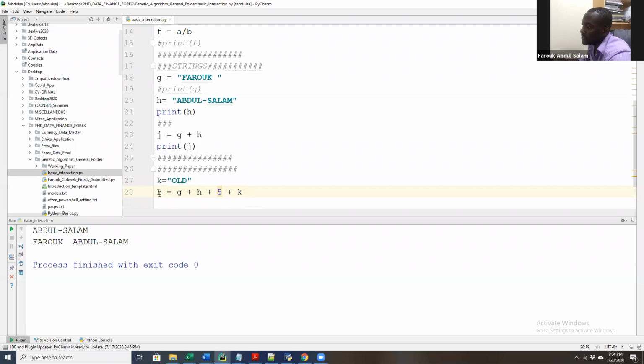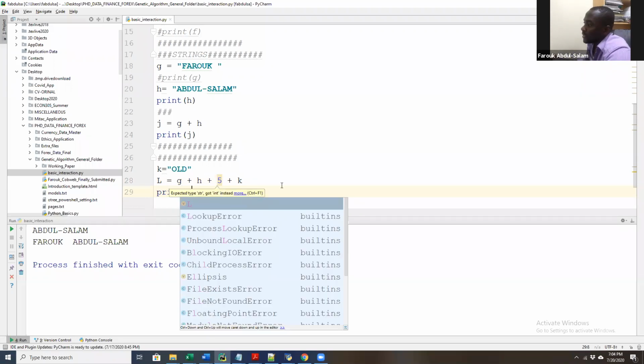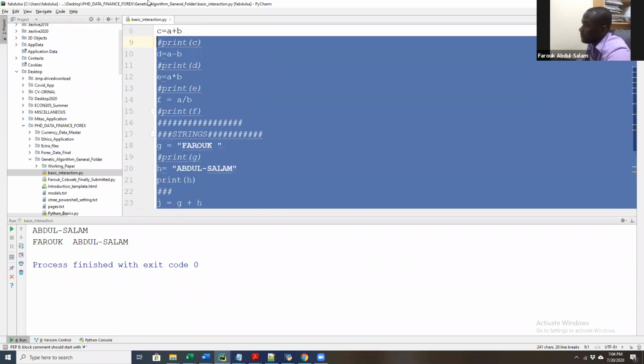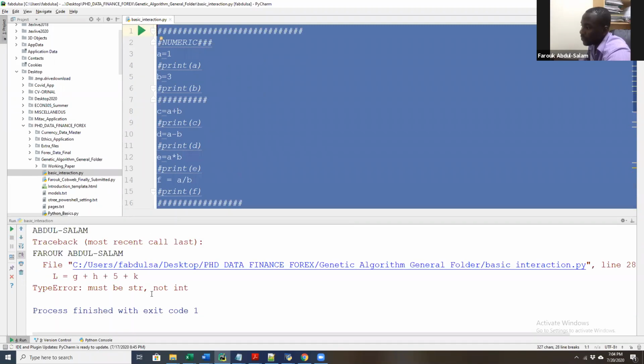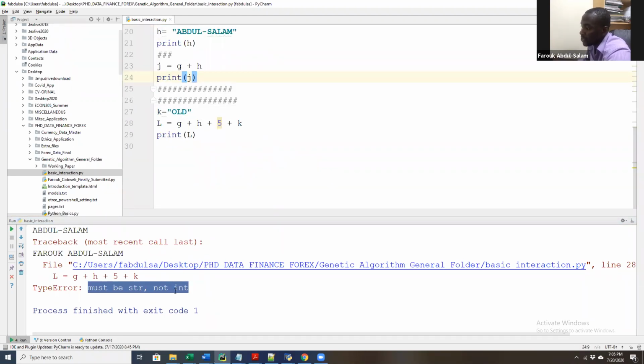So just keep an eye on this function here. G is a string because that's Farouk. H is a string because that's Abdul-Salam. But 5 here happens to be a number. And K is still a string. Now the question here is, can I print out this line? Is it possible to run this line of code? So what you can clearly see here is this is not possible. When you try to run this, Python will tell you it is not possible because you can't add a string to a numeric.